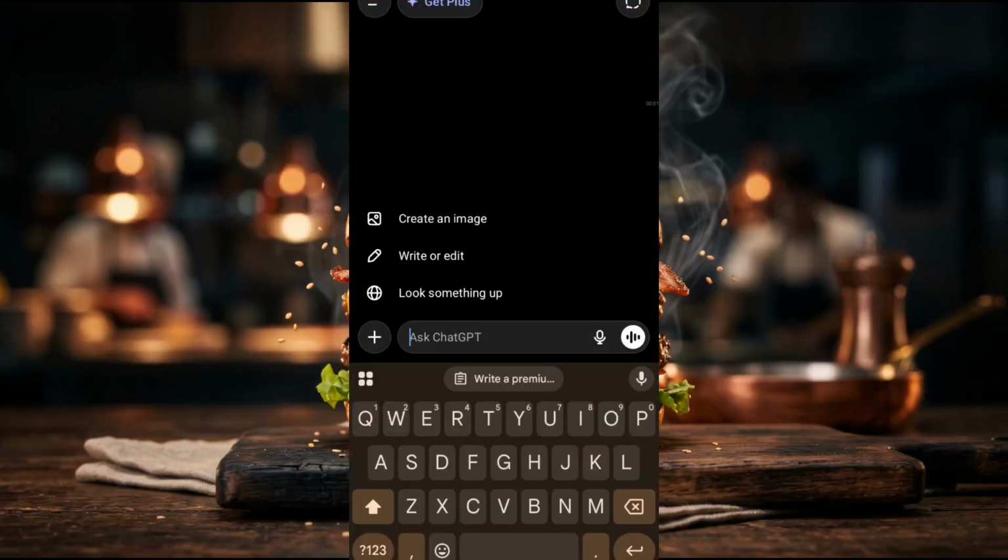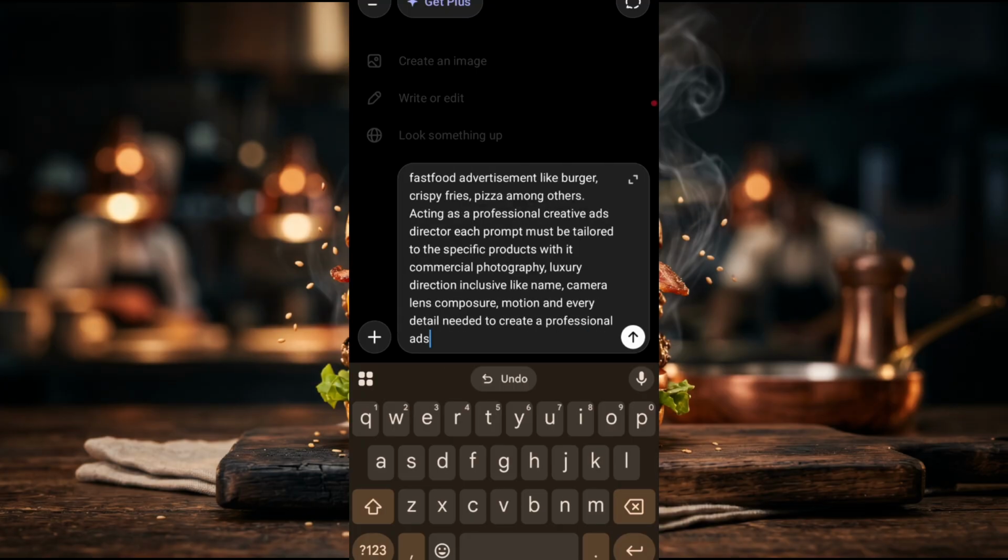As you already know, we are going to be using ChatGPT in generating the images that we are going to be using for our food commercial ads. So I'm going to paste in a prompt here, which I'm going to read out loud. So let me paste the prompt.